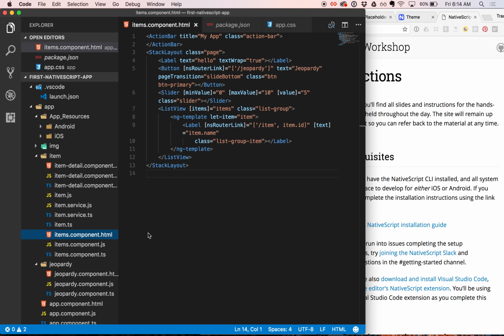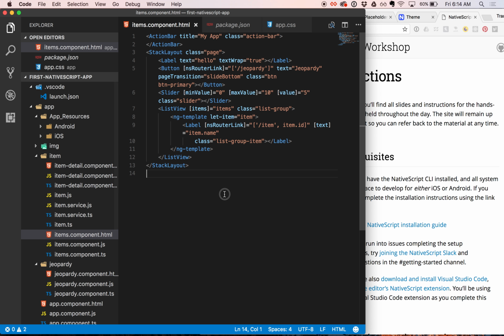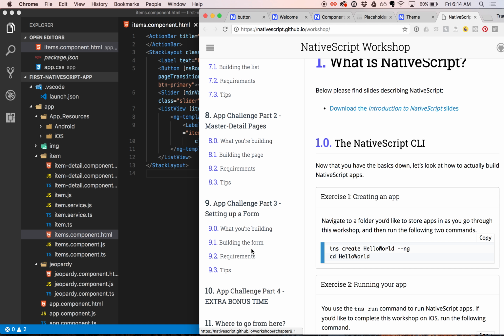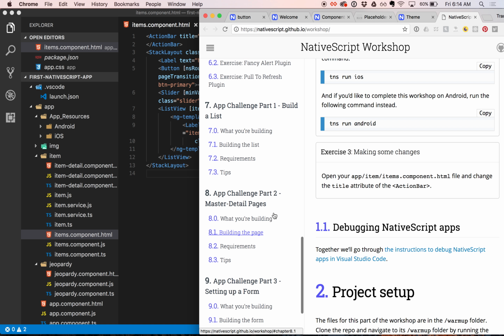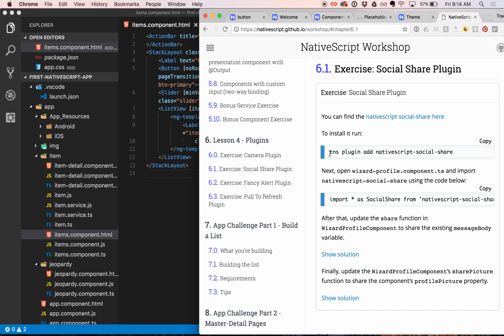I'm pretty happy. I think one of the cool plugins that people use, TJ loves it. I think he wrote it. It's Social Share. So if, for example, inside your application you want to share an image or a piece of text on Twitter or Facebook or whatever, you could use his plugin.